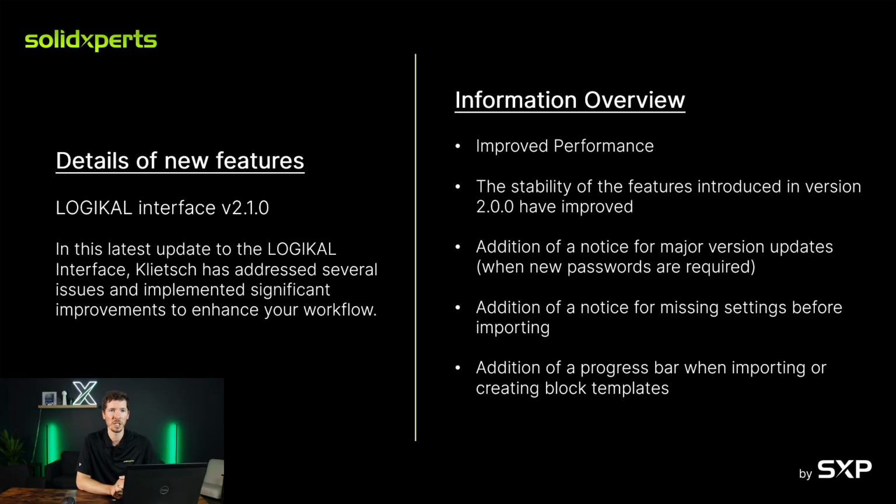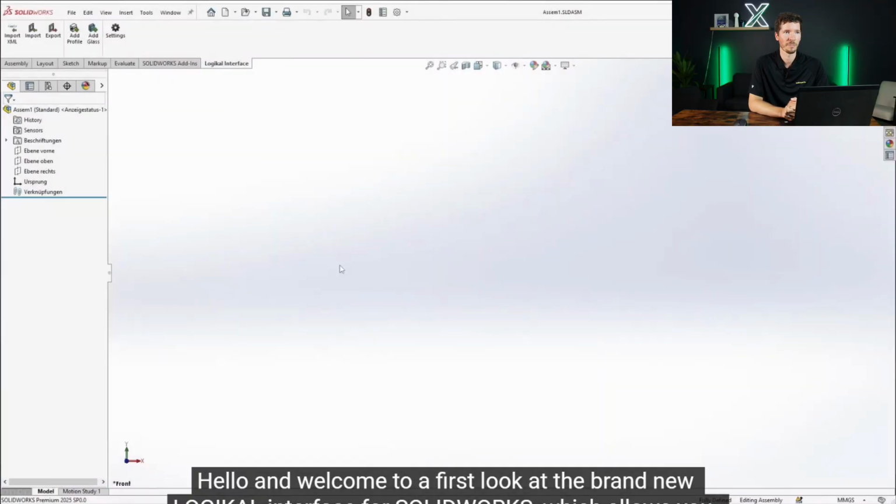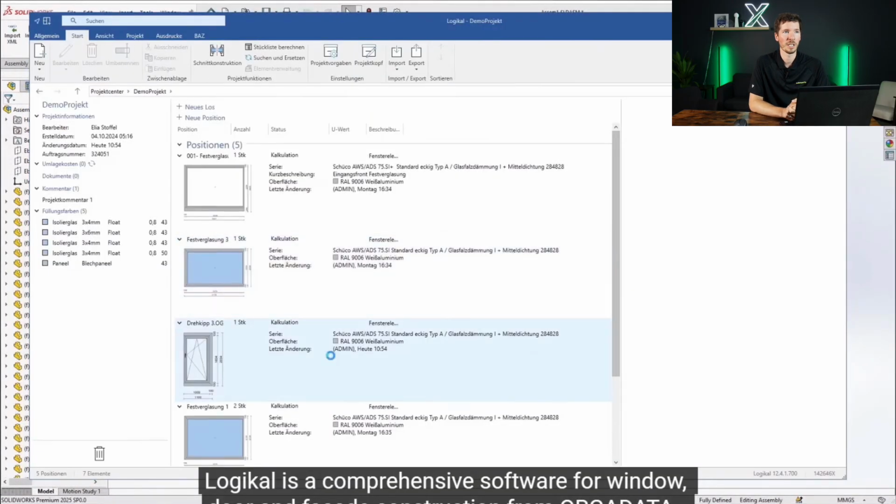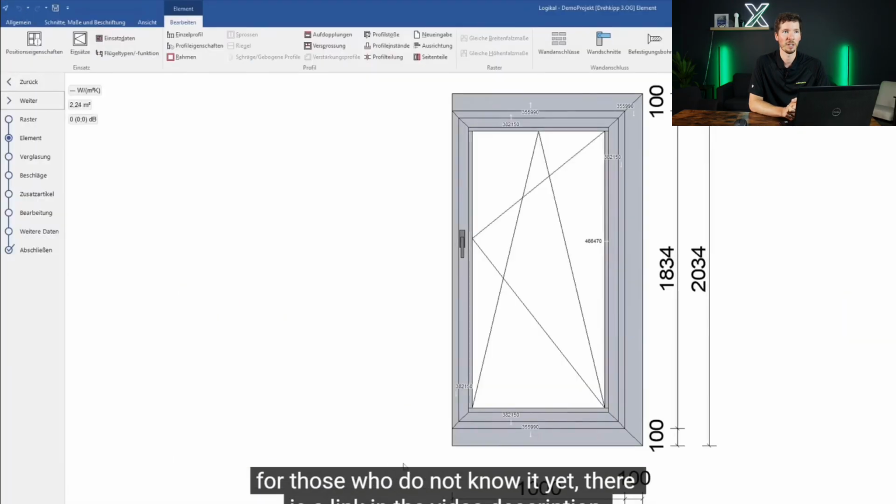We also have warning messages for any settings that may be missing before you start your import process from logical to SolidWorks. There's also been an addition of a progress bar when importing or creating block templates. So most of these updates are quite minor, so we're going to focus on the updates that Cleach have implemented in version 2.0 of the logical interface. So let's start with a little video showing us the procedure of using this logical interface plugin for SolidWorks.